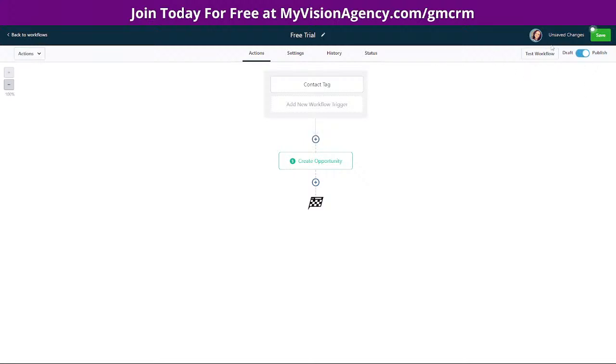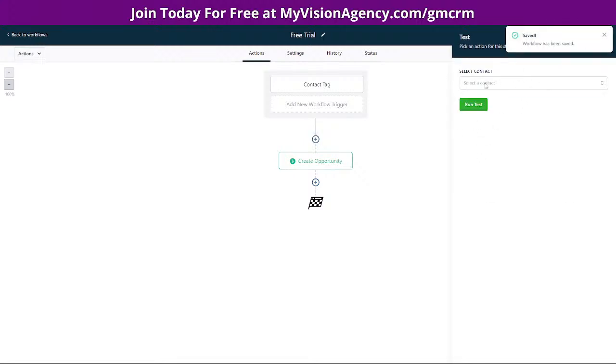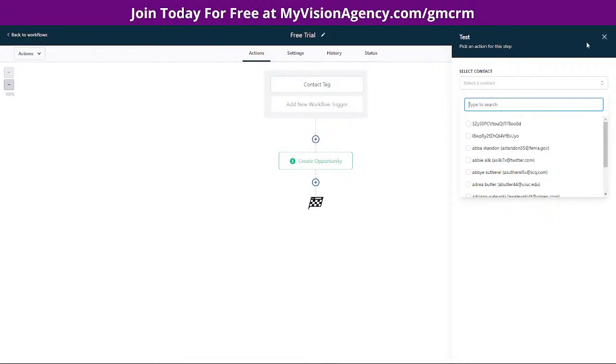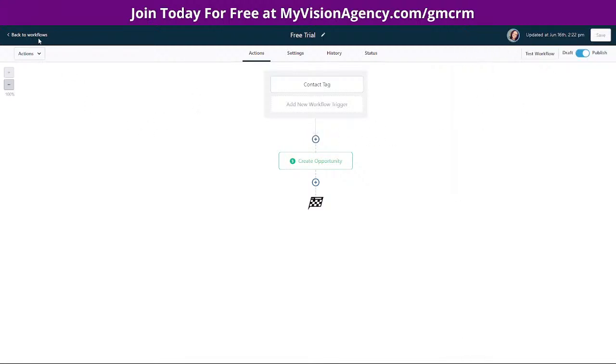Okay, because even if you save it, it's not going to actually work until you have published and then save again. Okay, and if you want to test this workflow, you can do that here. Just enter in a contact to test it with. Okay, and if you want to use yourself, just make yourself a contact and you can send it. Okay, so that's really what we need to do for that free trial.